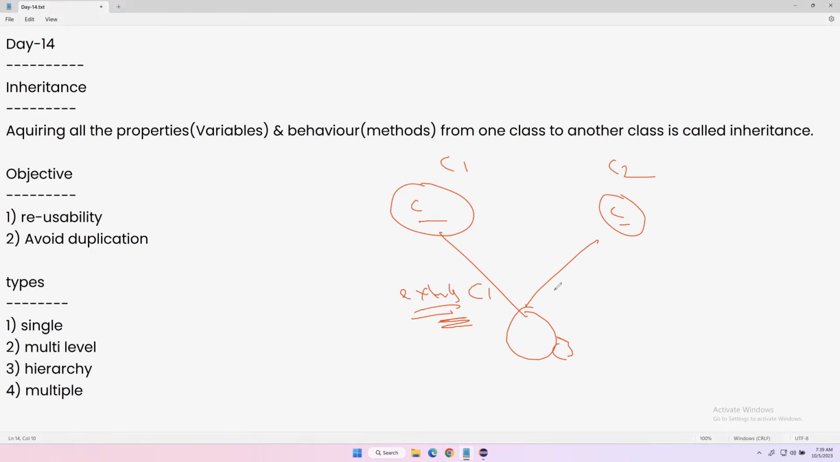So is this clear, everyone? Please confirm in the chat box. There are multiple questions you will get here. Why is multiple inheritance not supported in Java using the class concept? Many people know it is not supported, but why is it not supported? You have to understand this. Why is multiple inheritance not supported in Java?